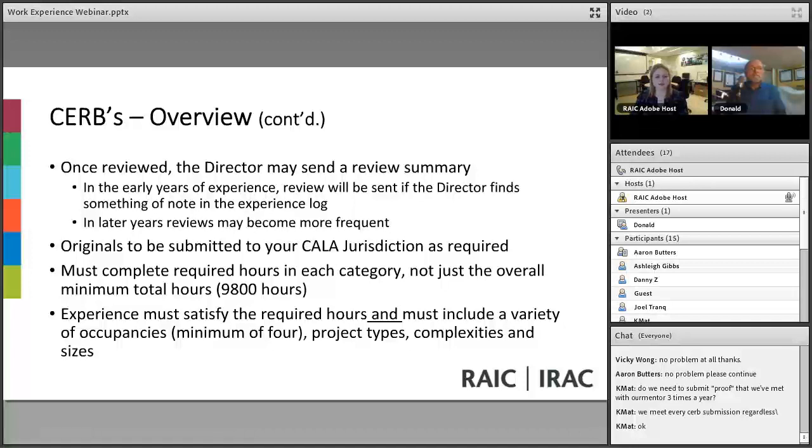All right, so continuing through the overview. As I said, once reviewed, the director may send a review summary that would include your CERB log as well as comments about what you submitted. In the early years of experience, review will be sent if the director finds something of note in the experience log. In later years, reviews may become more frequent. So Don, do you want to explain that a little bit for yourself?